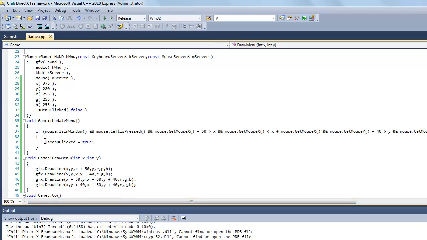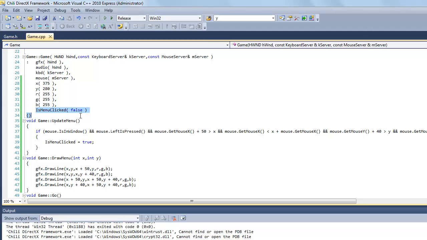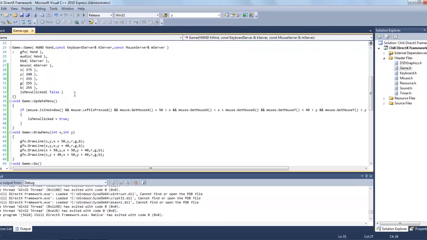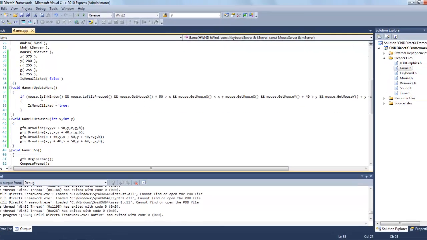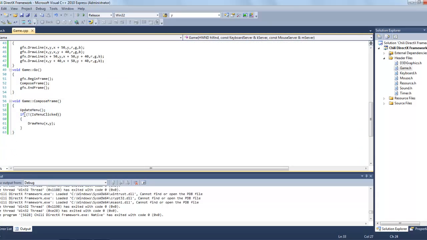So then what we need is a Boolean value. Now, I called it is menu clicked equals true. I have the Boolean in there, and I declared it as false up here. And if it's clicked, then it equals true. Now, what I did down here is a little different.